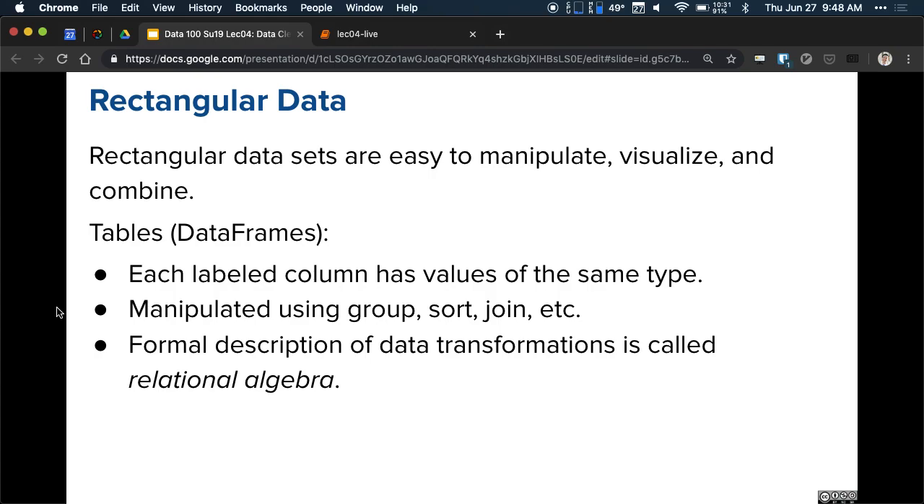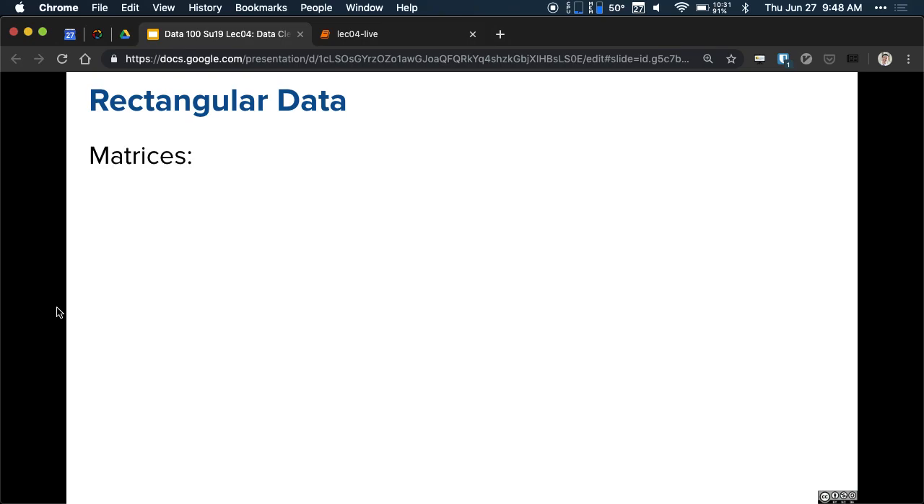Now, in contrast, we may also work with matrices from time to time, and we will certainly work with matrices later on in this class when we're working with statistical models. The difference between a matrix and a data frame is that in a matrix, all the values have the same type. They either all have to be strings, or all have to be numbers, or all have to be something else. In this class, most of the time we'll see matrices containing numeric values, and usually the columns are not labeled.